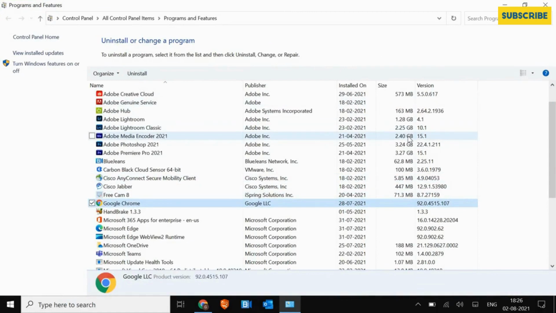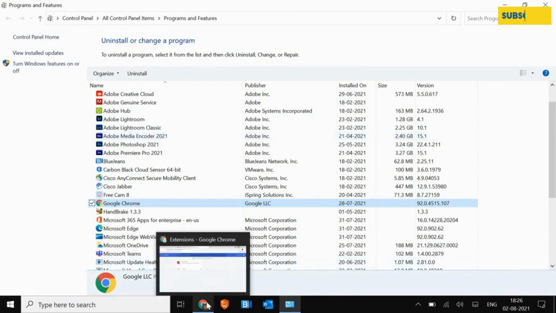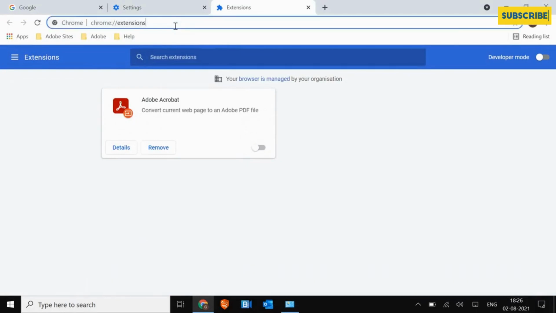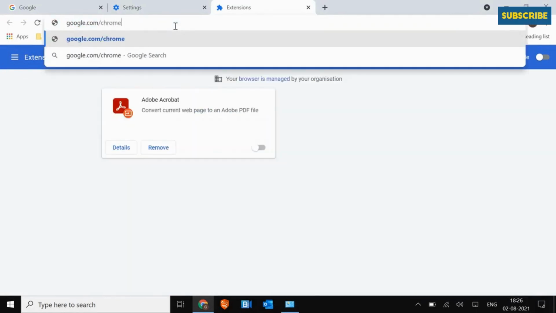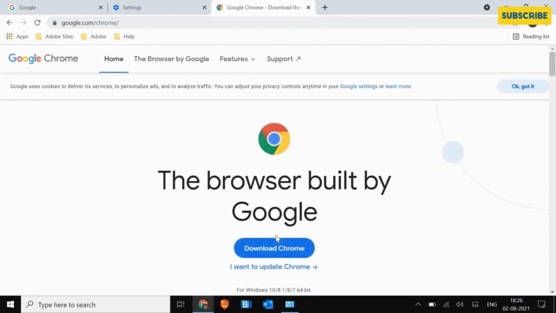Now please do not worry, all of your favorites and bookmarks will not be wiped out. So you just have to uninstall and reinstall it again by just visiting google.com/Chrome. The moment you type google.com/Chrome, you just have to download and it should work. All of your favorites and bookmarks will be back.